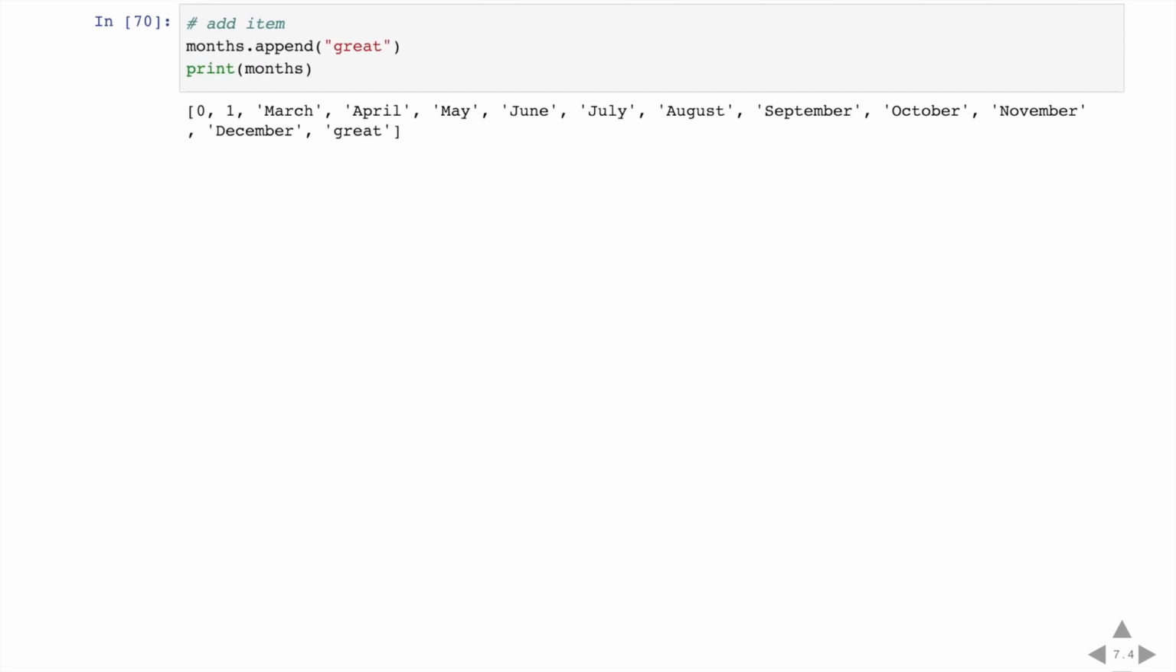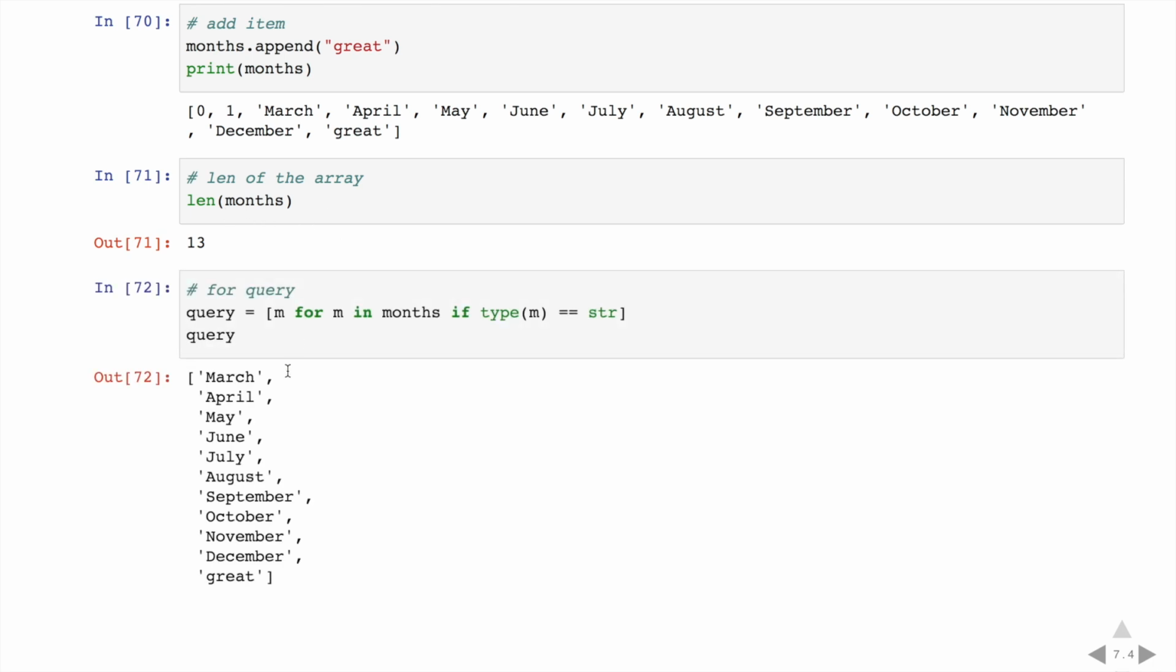So how do you add an item to the months, I mean to a list? You do append. And I think we have talked about the length of the list. One more thing is the query. Here it is called a query.